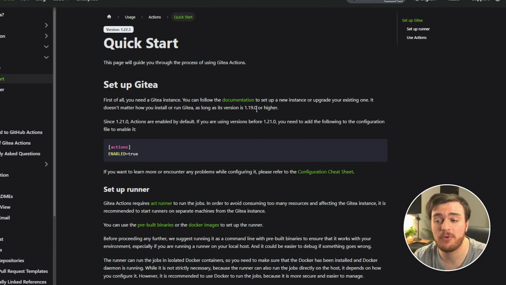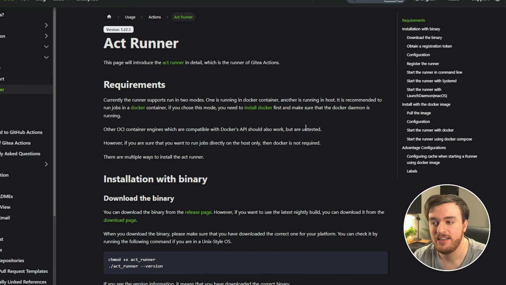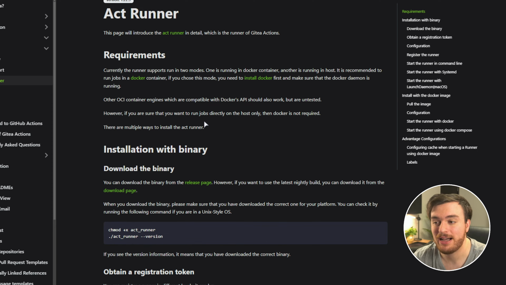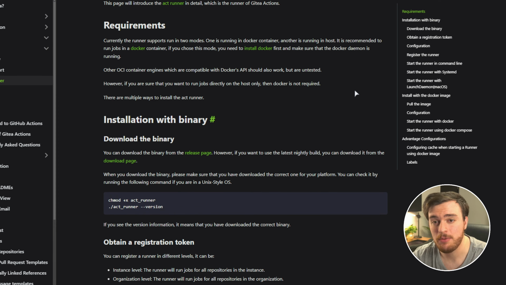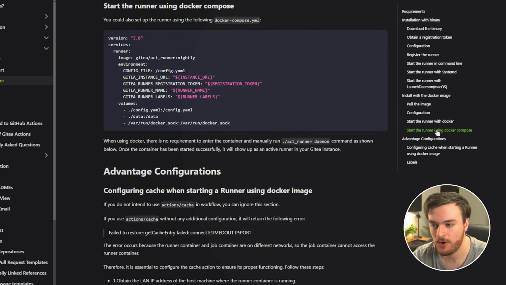If they're not, and you've upgraded from an older version, you'll find out how to do so in the description down below. To set up an act runner, you can use the same or a dedicated machine for better performance. I'll do it on the same machine that hosts my Gitea server for simplicity's sake. The official Gitea documents tell you everything you need to know about setting up the act runner. For now though, I'll scroll down to start the runner using a Docker Compose, so I can just add all of this to our existing Docker Compose YML file.